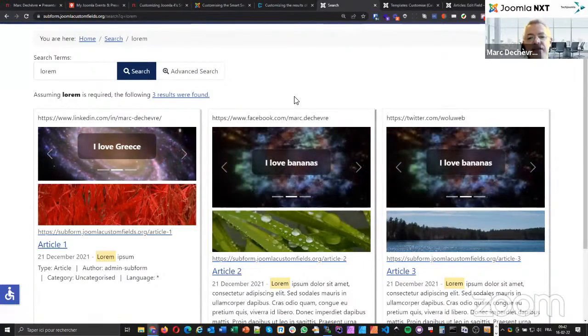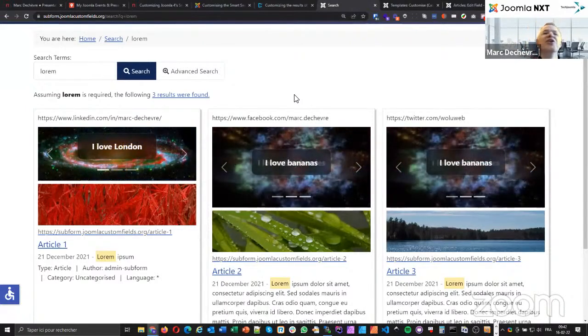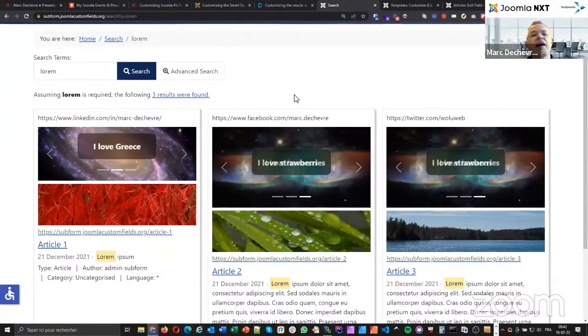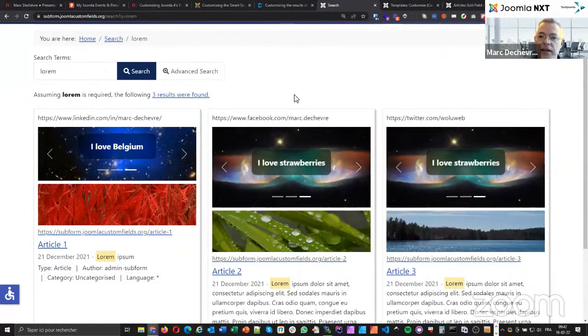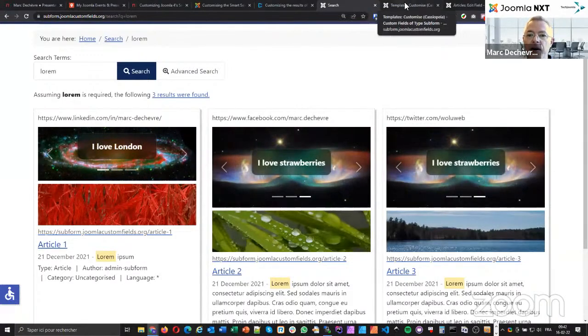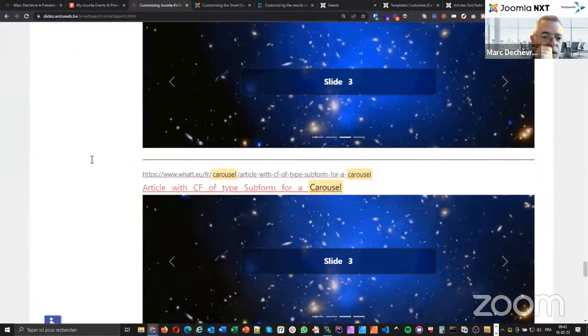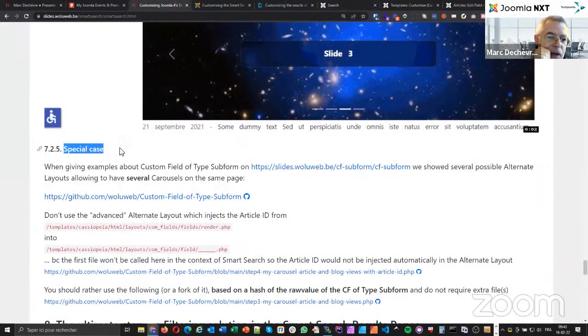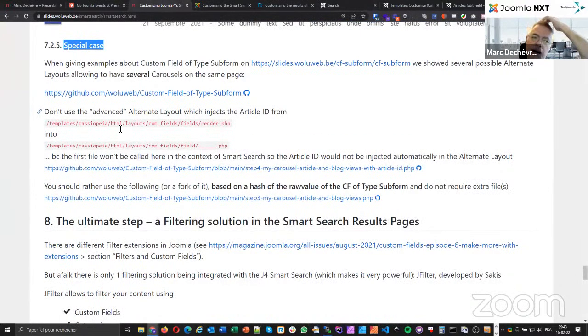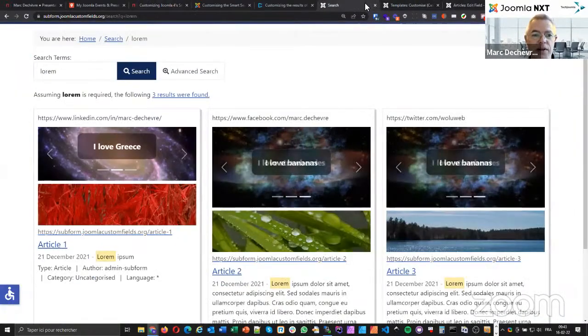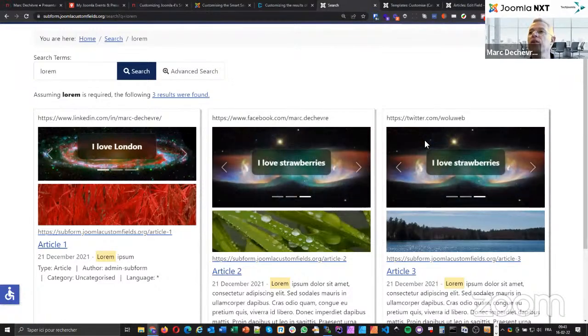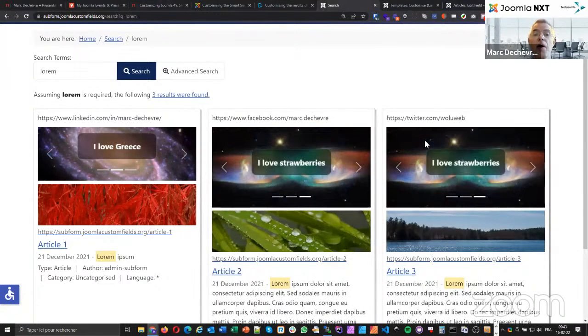So even this advanced case, maybe you never need to force an alternate layout for a custom field. Maybe you did not even know that those alternate layouts existed, right? But even those advanced cases, you can easily manage in one line in your override of the Smart Search result page. So we are quite far, I think. Yeah, here's a special case. I won't mention that, but in my Jug London session, it is very specific to the fact that when you have several carousels, each one should have a unique ID because there is JavaScript which makes those carousels slide, right?